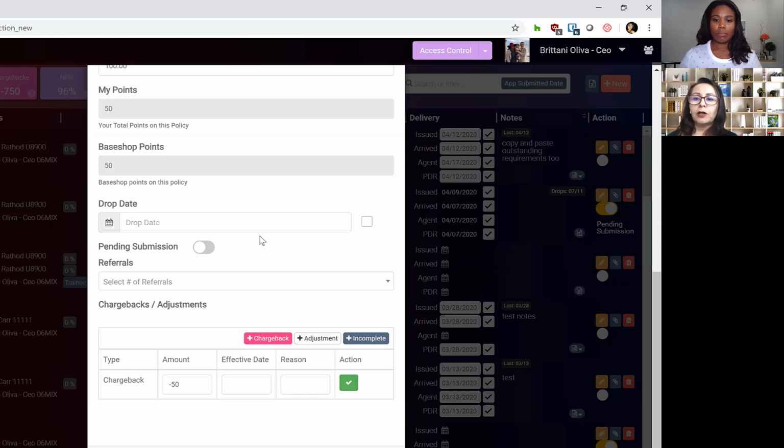Every product provider is a little bit different. Some of them are 90 days, some of them are 60 days. Sometimes you have to calculate it. Sometimes it's there on the actual website, but the drop date is important because I need to know how long I have before the product provider says we're not going to take this back. Got it. Okay. Thank you.